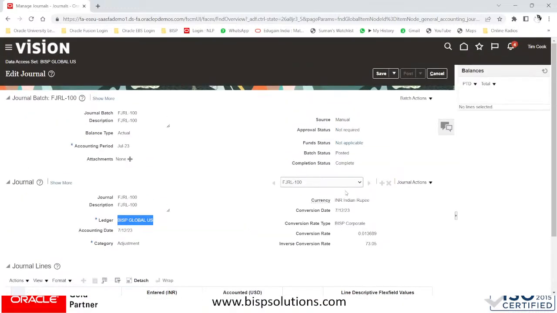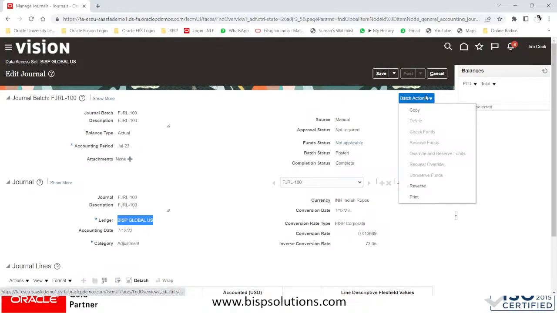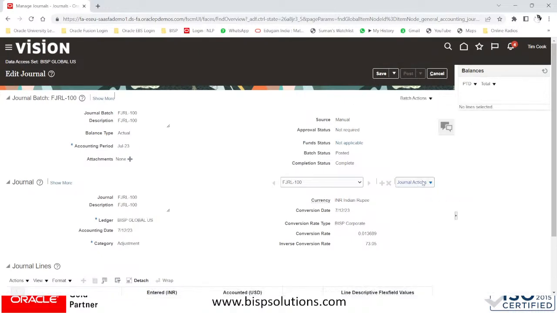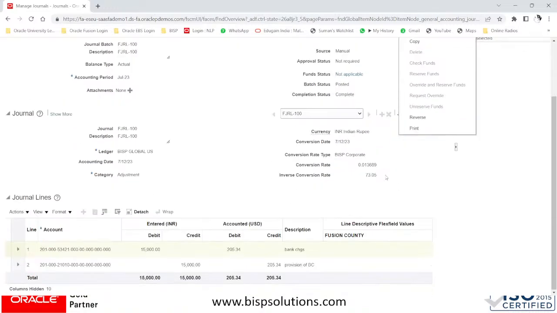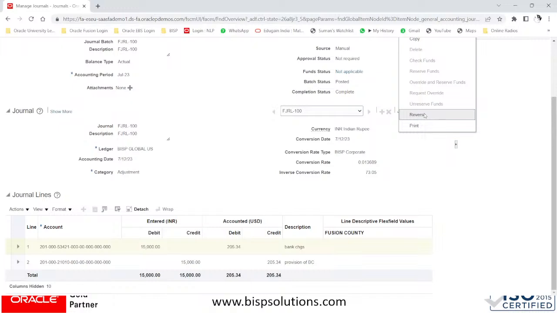So you can reverse that particular journal by selecting and reversing the journal. That is the reversal process. You can do a single reversal by reversing this journal. If you want to reverse this particular journal, a single journal can be reversed.